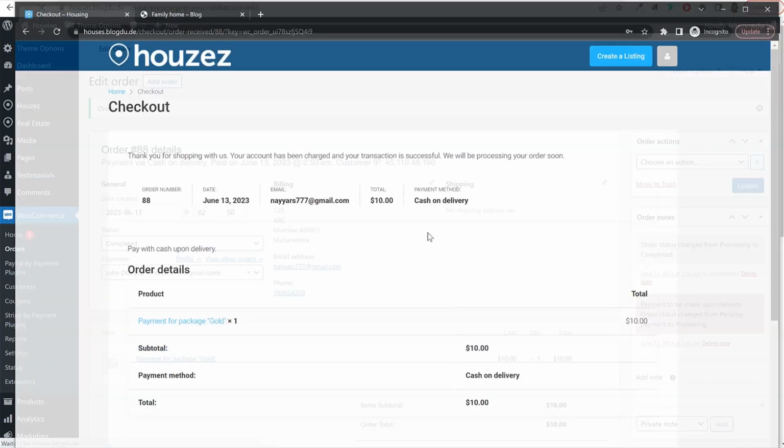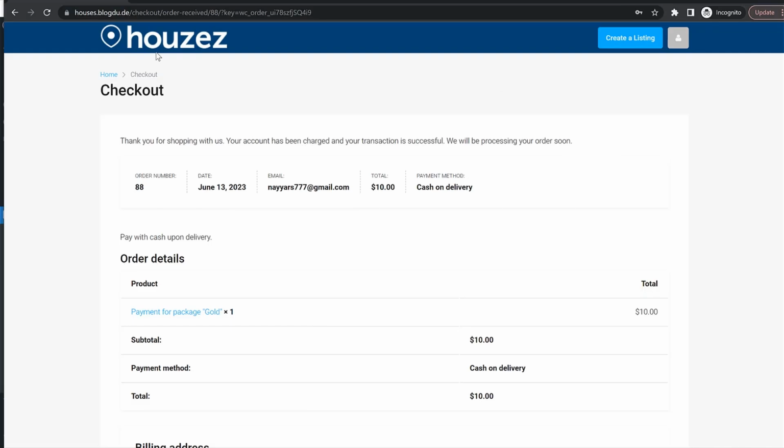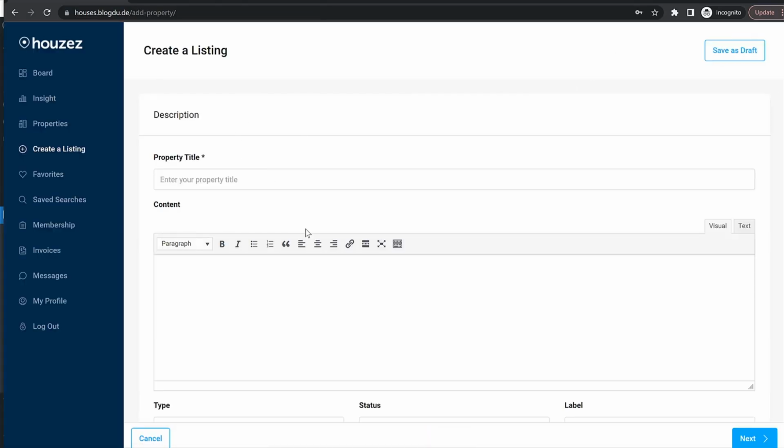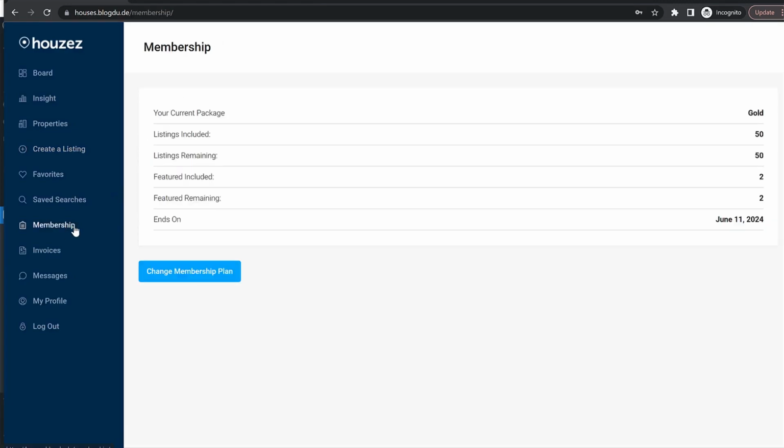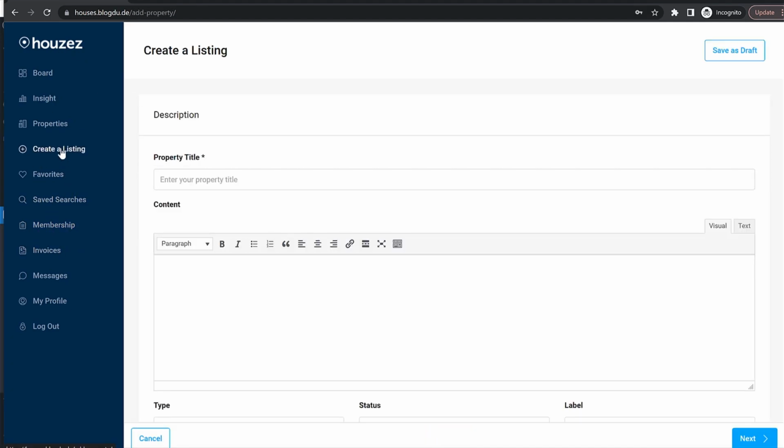Now if you again come back to this page, if this agent now tries to create a listing, click on create a listing. Now as you can see, they can create a listing. They don't see any package option because they have already purchased the package. If they click on membership, you can see this person is now using the gold membership, wherein they can create 50 listings and 2 listings will be featured. So this is how it works. Again, let me come back to the create listing page. Again, I'm saying my recommendation would be to keep it free, to leave it free.